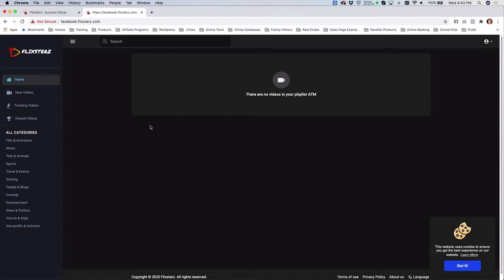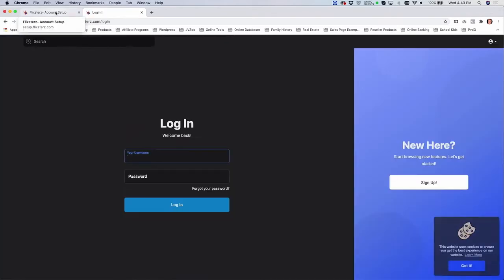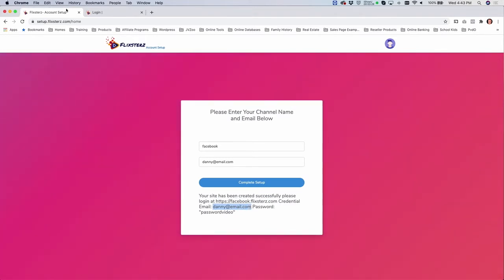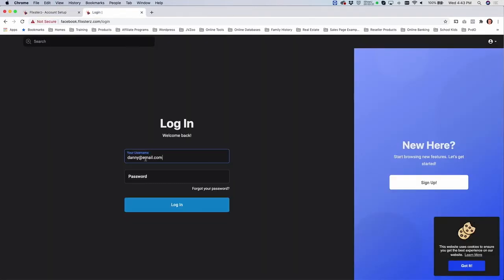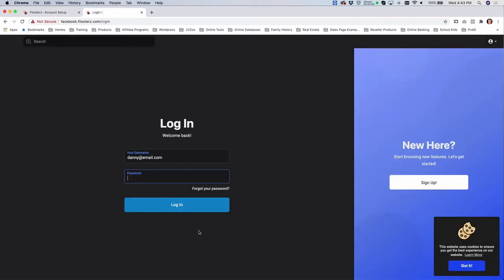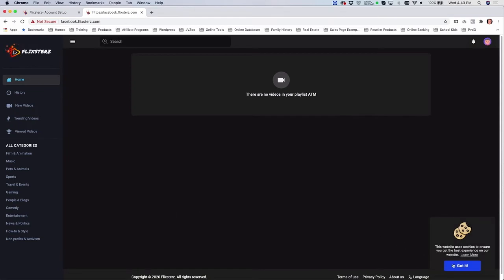Now, in order for me to populate this with videos, I will need to log in with the account details I got. So these are the account details, which would be Danny de Vries, and then the password. There we go, and now I'm logged in.